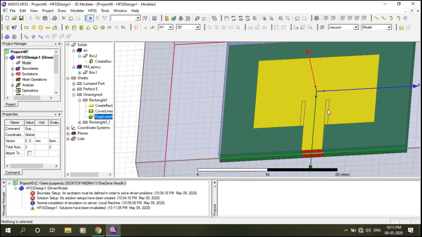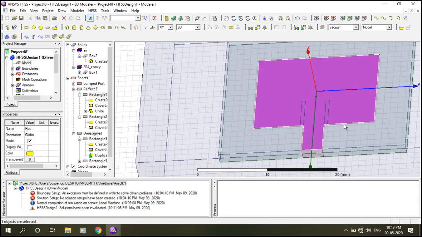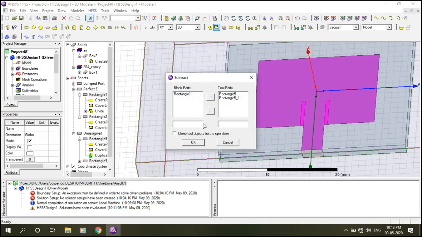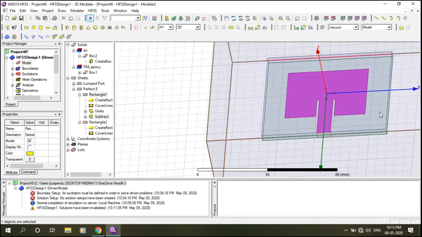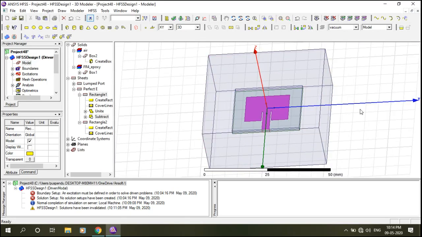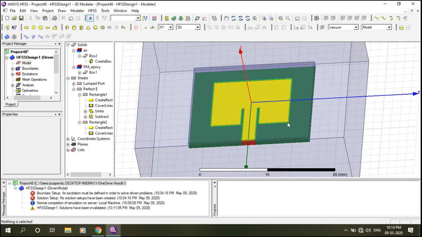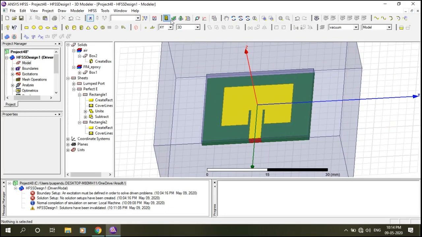Now I have to subtract these 2 rectangles from this original patch. For that you select the patch first, then press and hold the control key, select the 2 rectangles and click on this boolean option, subtract. So this is done. This is looking like an inset feeding of a microstrip patch. Now I will run this design again. I will again simulate this design for results. So click on simulate. Again it will take some time, but I will fast forward.